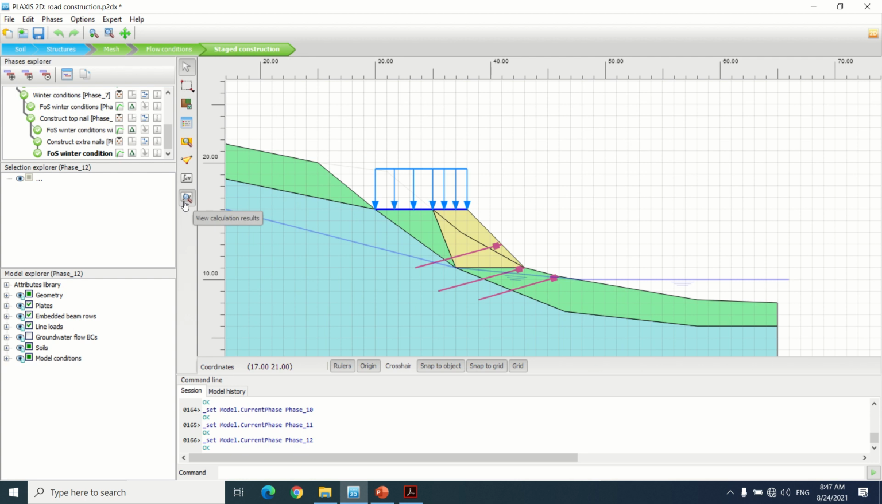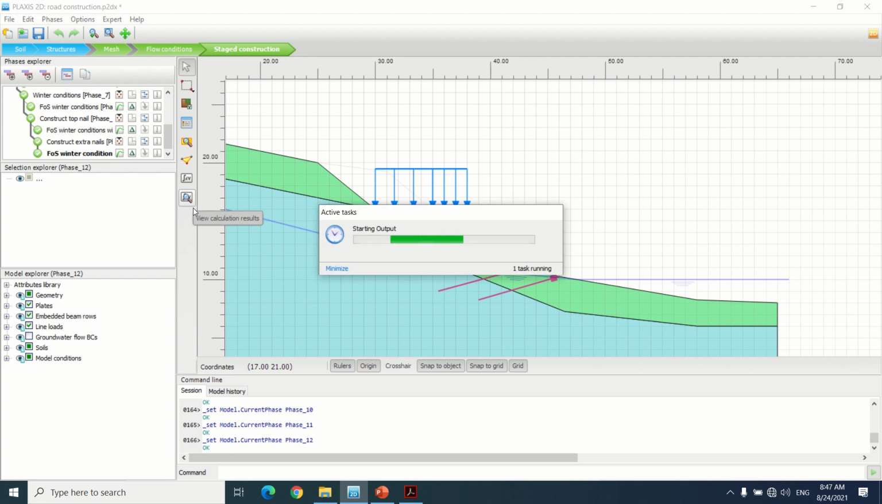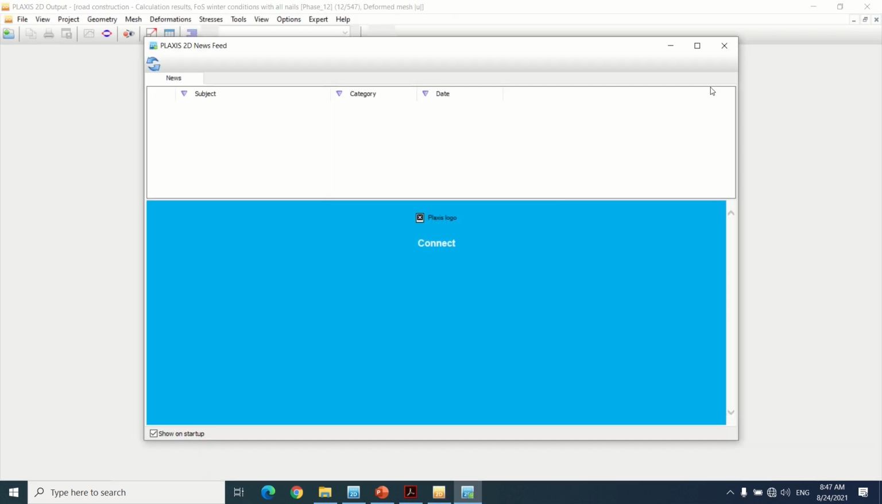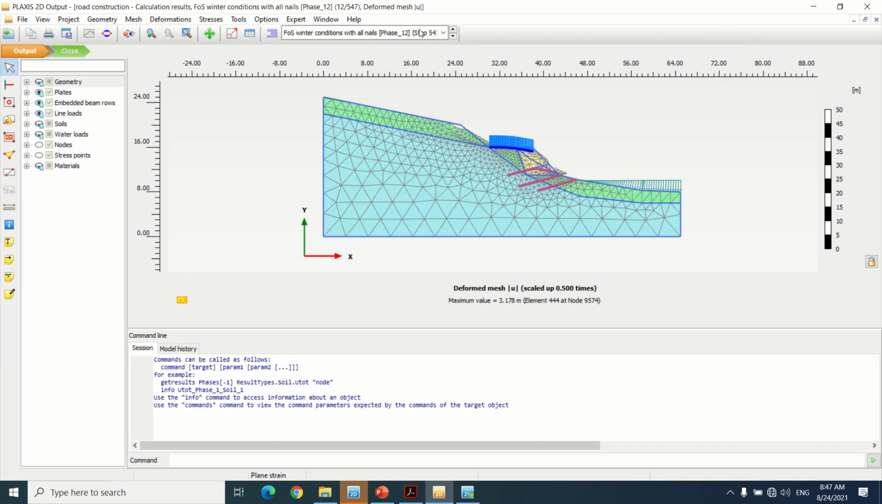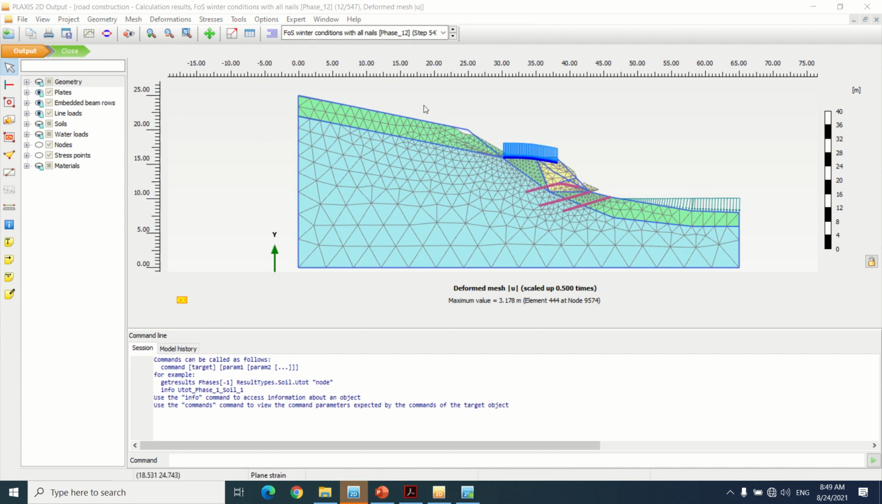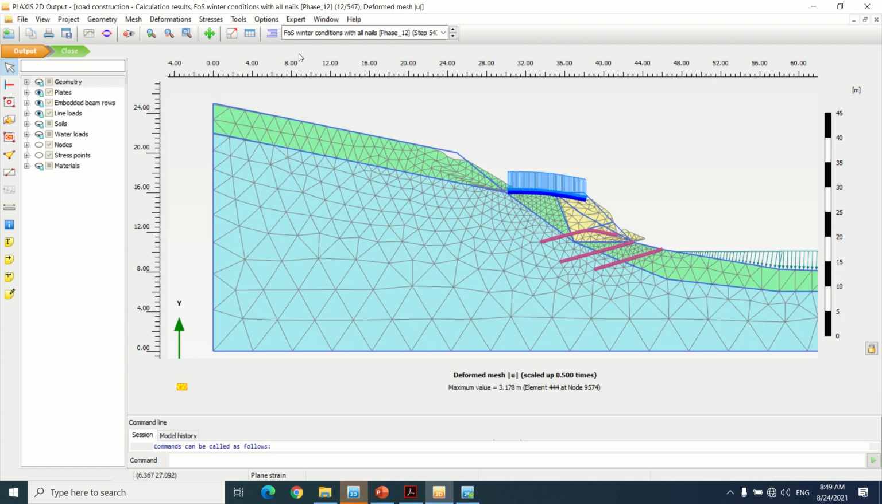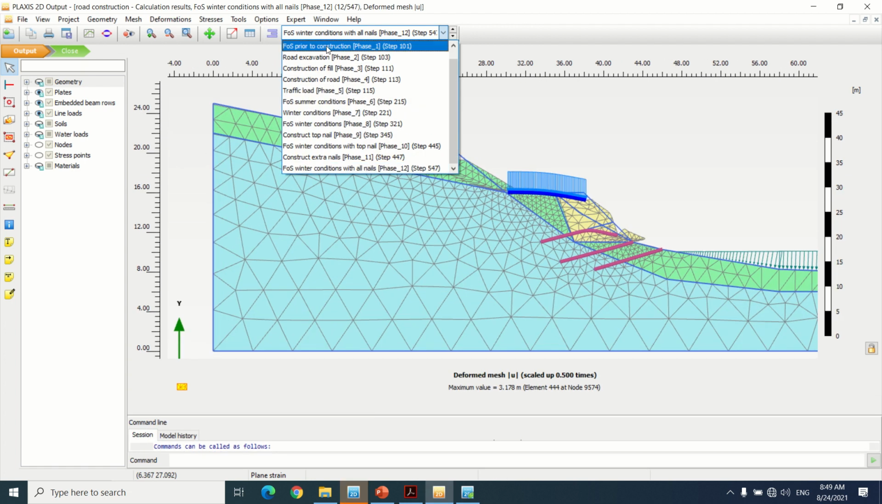So now we're gonna go and view the calculation results. I've already calculated it in order to save some time. So now let's check the results. The calculation will take a lot of time, and this is the deformed mesh. So let's see it one by one.